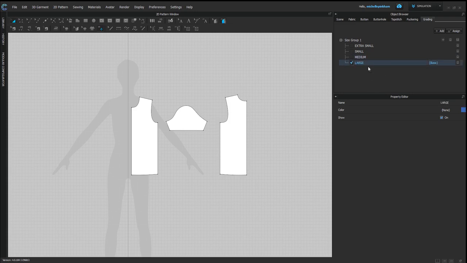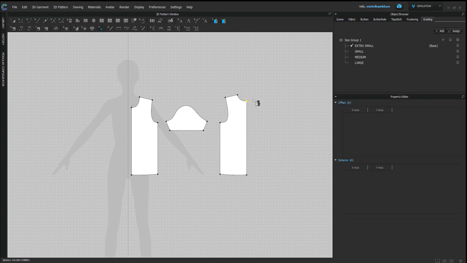Okay, so now I have my size line developed. You do want to then switch to what you want to be considered the base size of your pattern. And now we're going to set this pattern to be that base. So if you click on this pattern, you want to switch to your grading tool. Once I switch to my grading tool and I select just a point, you'll see over here in the property editor now we have showing offset and distance.